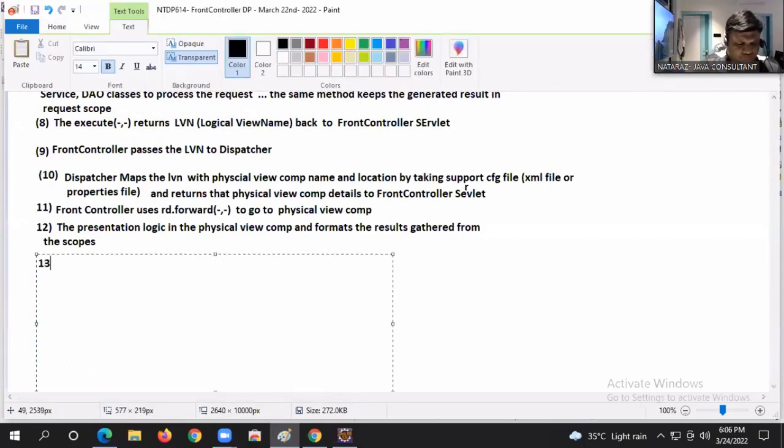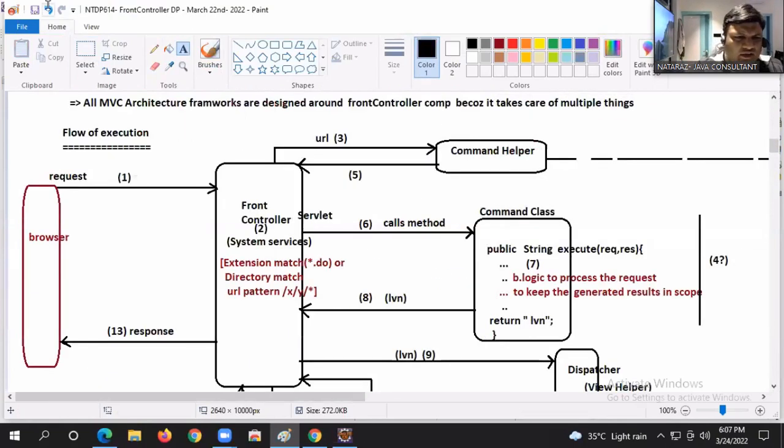Next, 13. What is 13, boss? The front controller sends the formatted results to the browser as response. Right, boss.